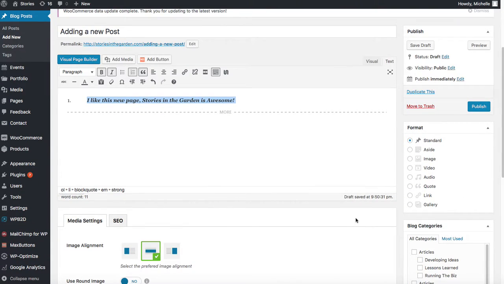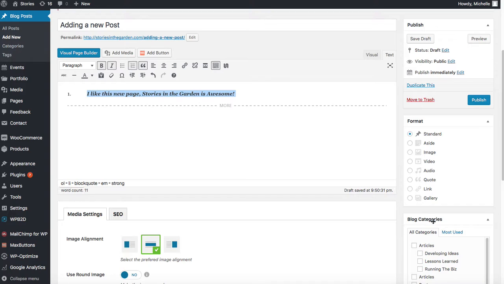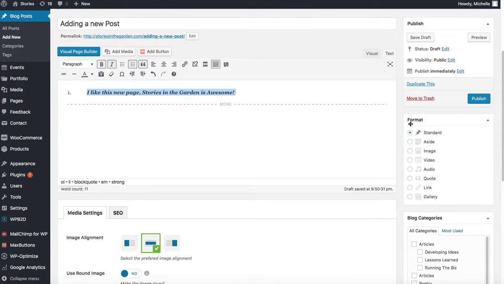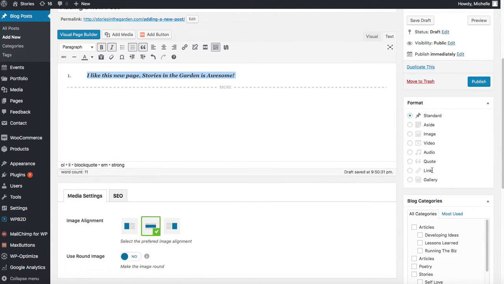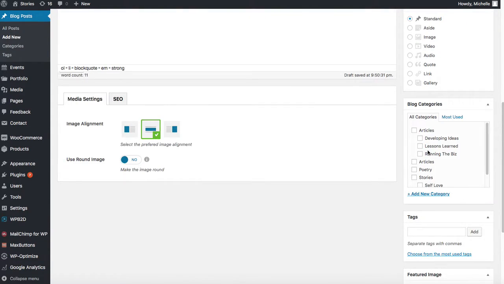You can also here change and edit your blog categories. A word about formatting. There's different formats to each post. It might be a video, an image, standard, or a gallery. You can kind of figure out what each format of each post is going to be based on what the post is about.